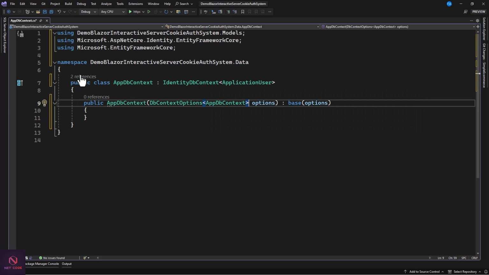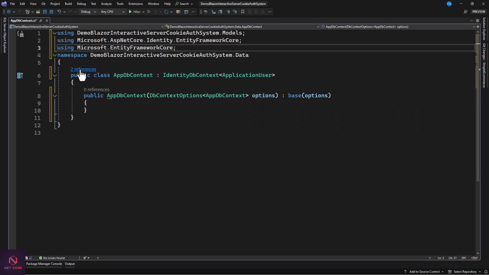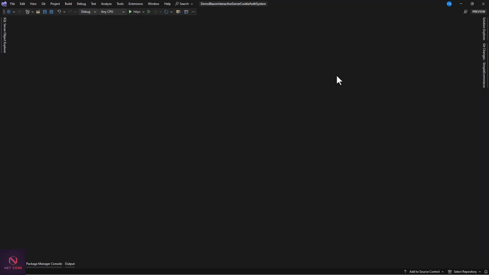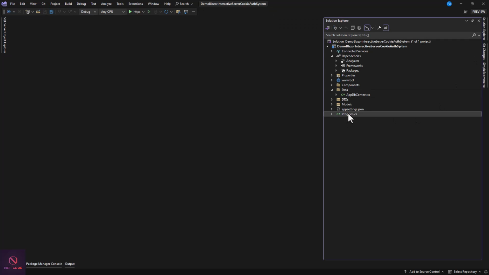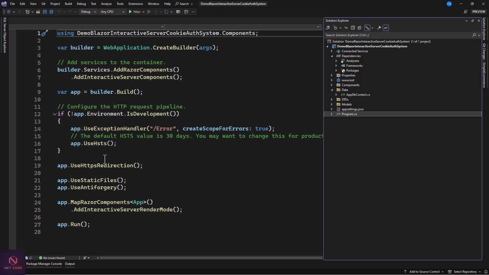No. Let's save this. Let's register connection in the database or the program.cs file. We're going to register connection in here.